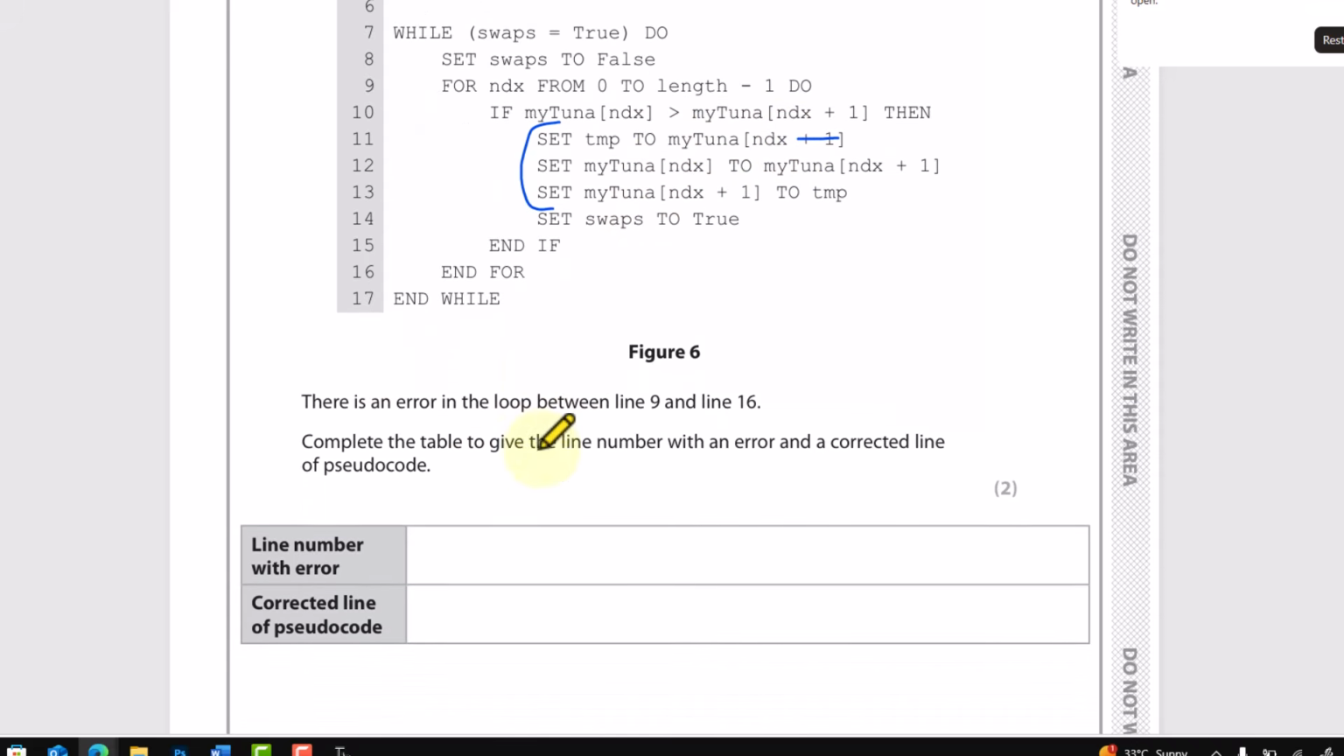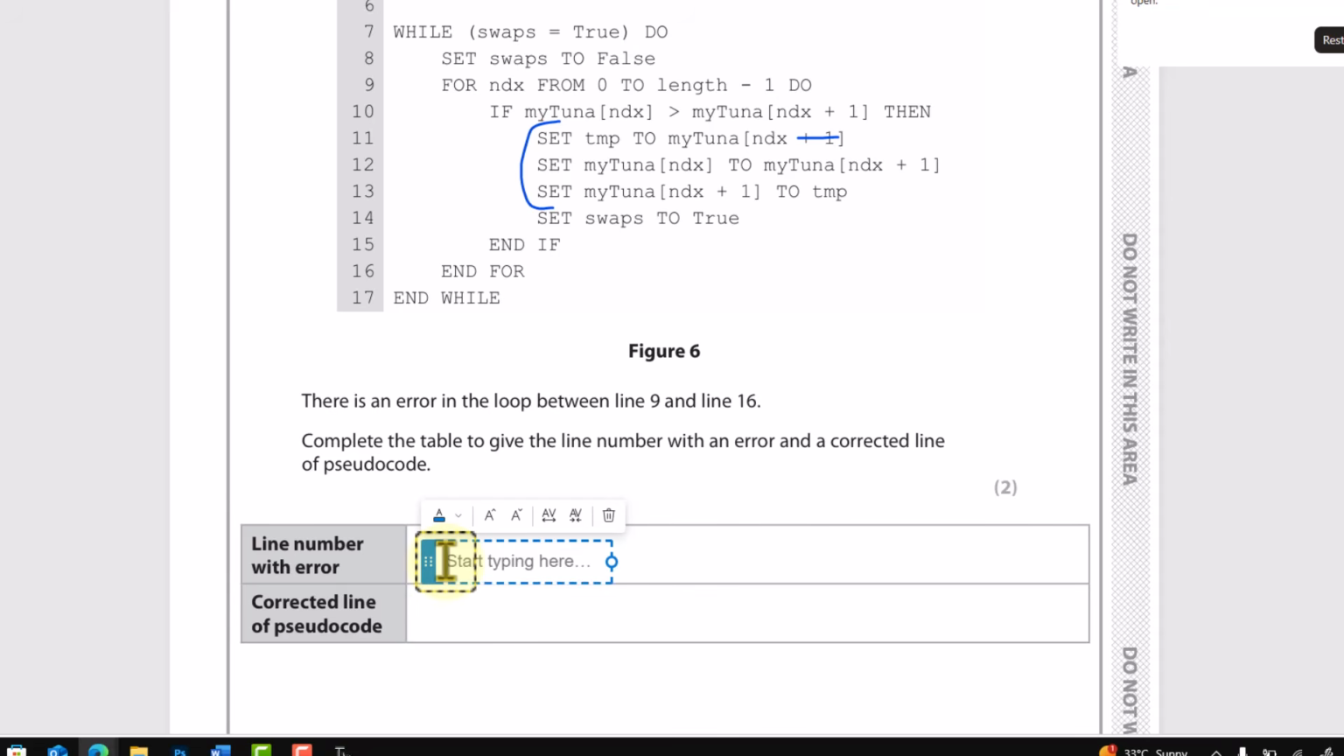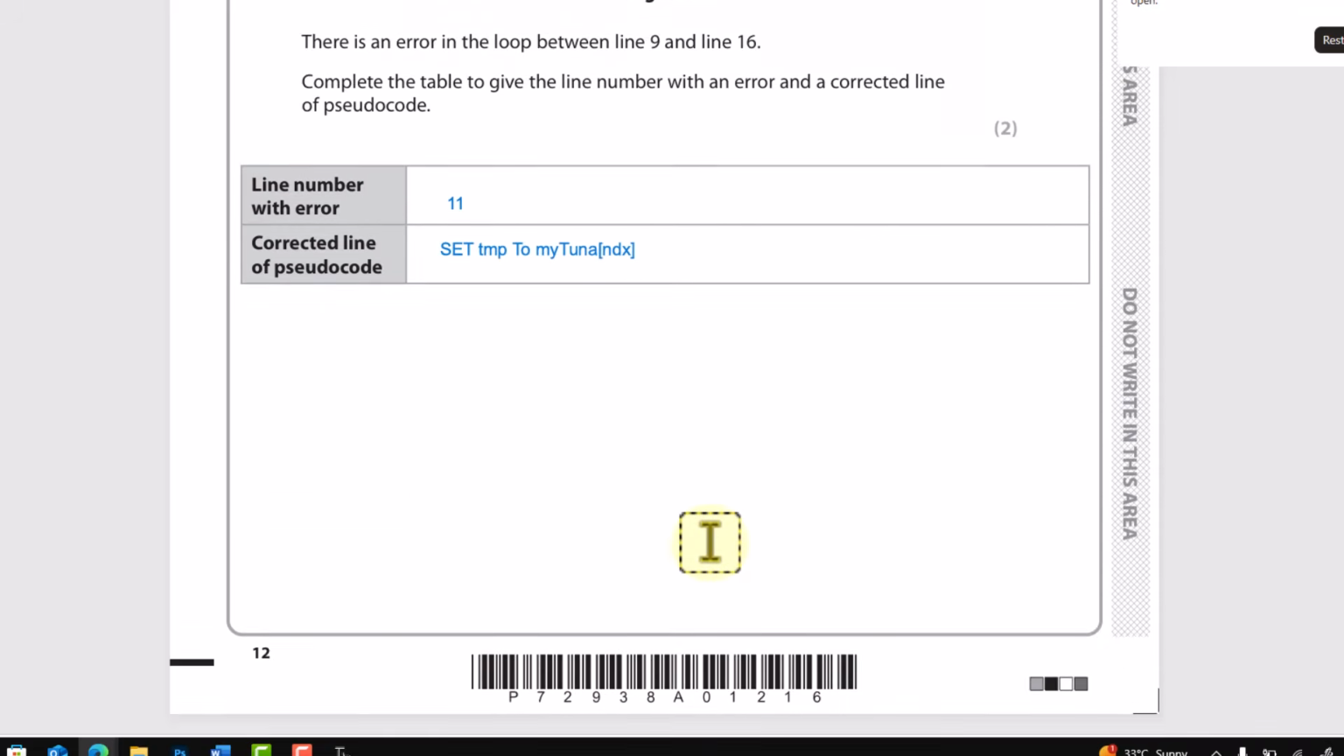Okay, so now the answer. The line number with error is line number 11. For the corrected line of pseudocode, we can write: set tmp to myTuna[ndx], not ndx plus 1. Clear? That is what will solve the problem. So that is our answer for this one.